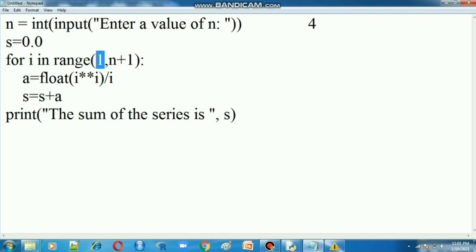n plus 1 means n value is 4. See here, now n value is 4. 4 plus 1, 5. See here, start value 1 comma stop value 5. Up to 5 only we have to display. So range up to 5 means stop value is 5, so one value will be less. Up to 4 only we have to print. Up to 4 only the condition will be checked. When 5 comes, the condition will automatically stop, close, and exit the program.